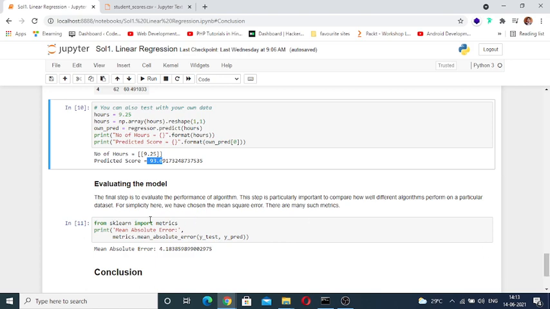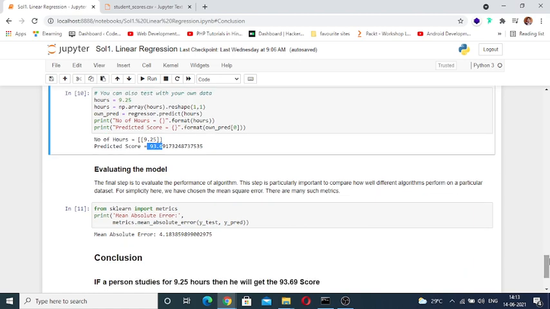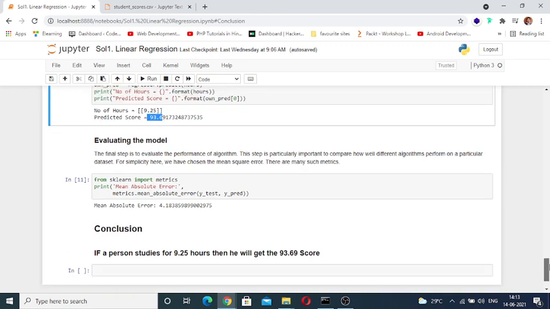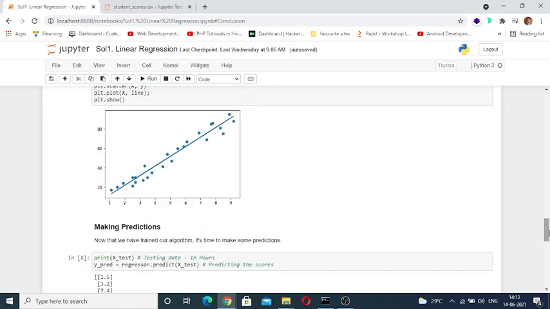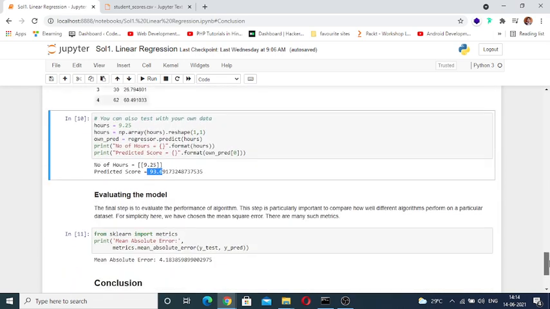So the final step is to see how much error we get. It is the mean squared error. We get the mean squared error as 4.18, which is a very low error, and it has an accuracy of about 85 to 90 percent. So the conclusion is that if a person studies 9.25 hours per day, then he will get 93.69 scores. It is predicted based on our previous data: if a person studies this much, he will get this much score. You can see this, and this is the conclusion of our project.